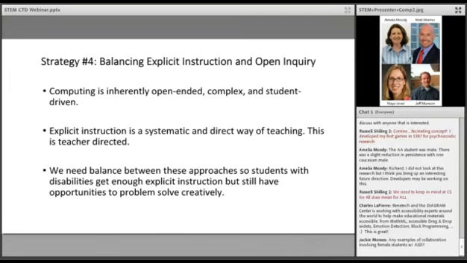The very last thing I'm going to talk about is balancing explicit instruction with open inquiry. And this is kind of a dichotomy, right? Because explicit instruction, we know, can reduce barriers, can reduce frustration for students with disabilities, because it's providing the steps of a process. It is explaining details, and teachers are then able to monitor student progress and give feedback. On the other hand, we just said that computing is very open-ended. So how do we actually balance these two approaches is challenging.